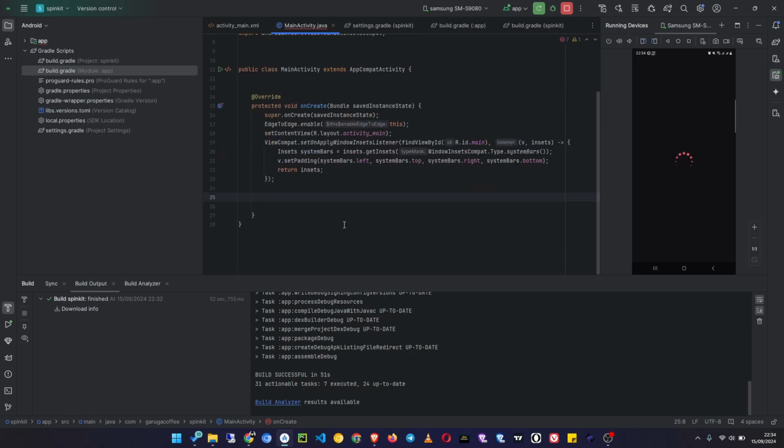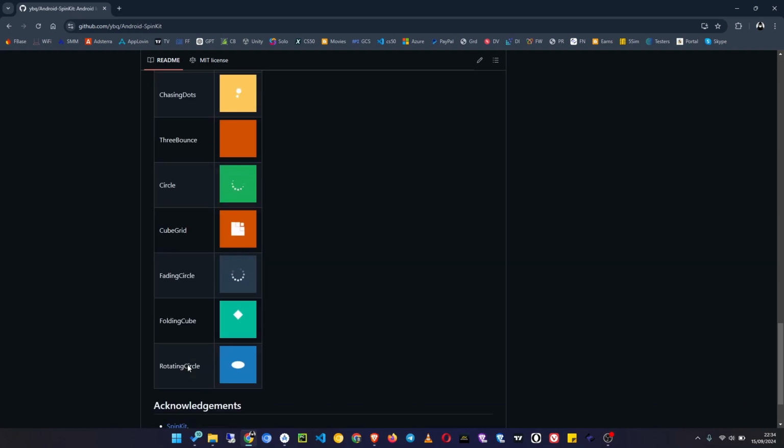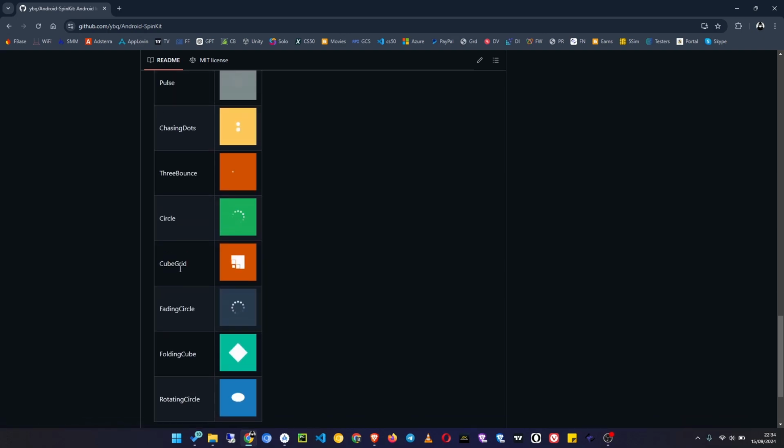So I'll define my Spinkit view, then name it Spinkit view. Going to find view by ID since it is a view. Then I specify R.id.spinkit view, which is the one specified in my activity main.xml file. So this is the ID. If you want to specify your own ID, you can go ahead and do so. So right now I'm using the Spinkit view.large.circle, which is the one here. Large circle. Okay, this is a fading circle. Then the circle here is .large.circle.